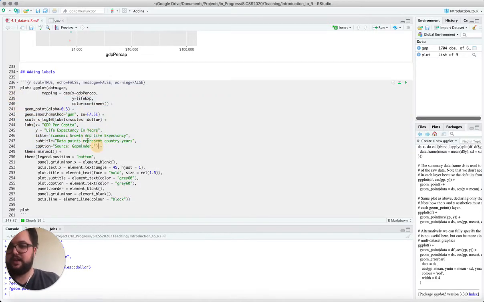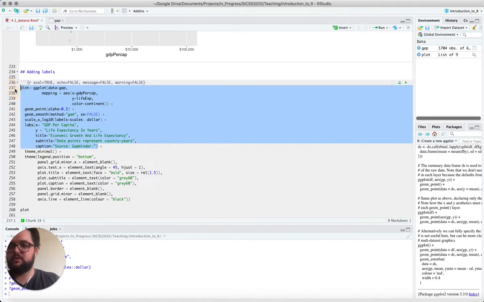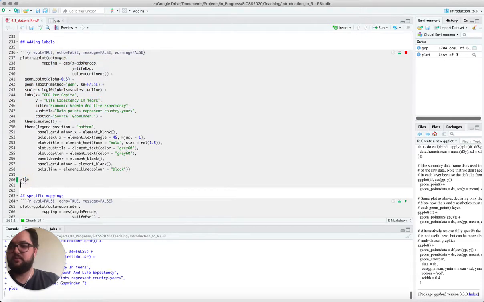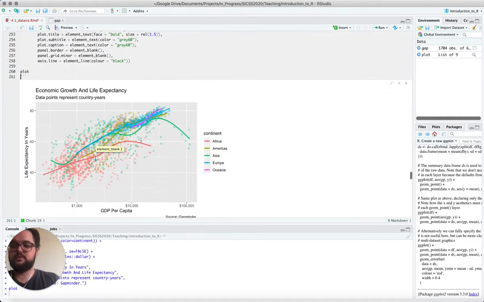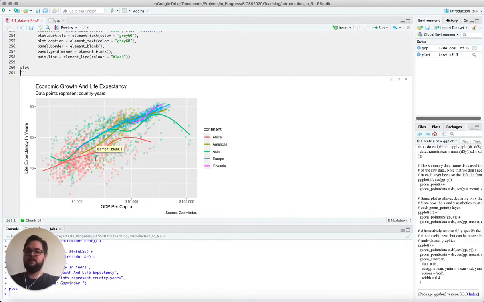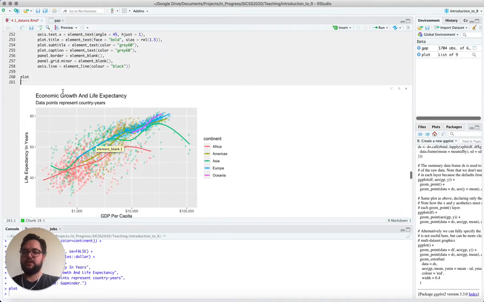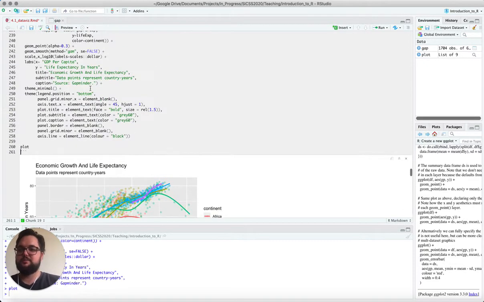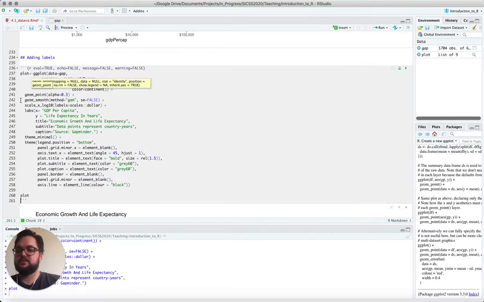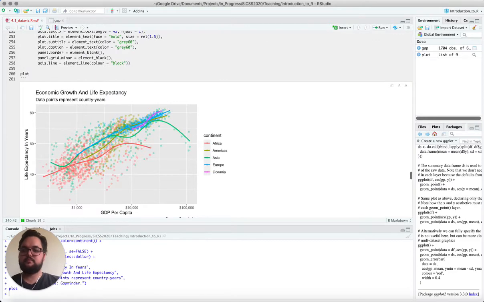So let me select that and run that, and you can see what we get. So we run that, and we run that. So that's what that looks like there. So it's the same figure, but now we've added labels to it. The reason why we get multiple trend lines is because geom smooth inherits that from the color option there. So that's the first bit.